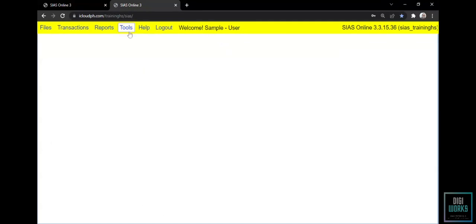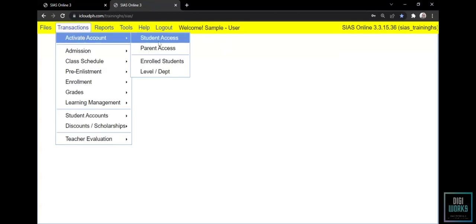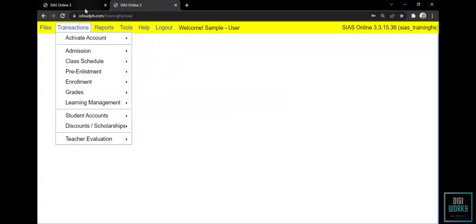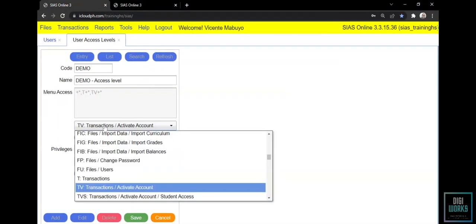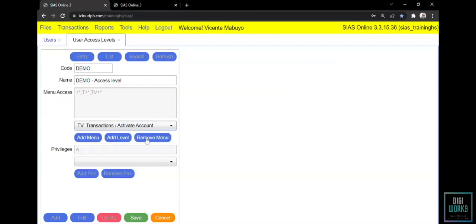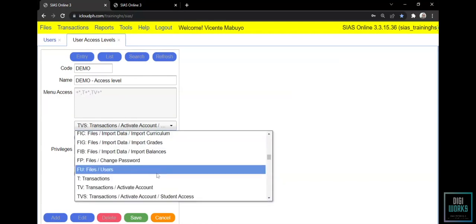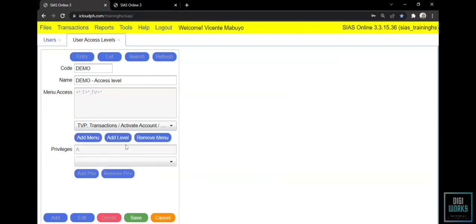But what if the user would only want a specific menu to be granted for the sample user? Let's say, for example, for the submenu Activate Account, we would only grant the student access and parent access, and we would disable the other menu. In order for us to limit the access, we must edit the menu access within its user interface. We will first remove the transaction/activate account menu, and one by one select the student access menu and parent access menu. After modifying the record, select the Save button.